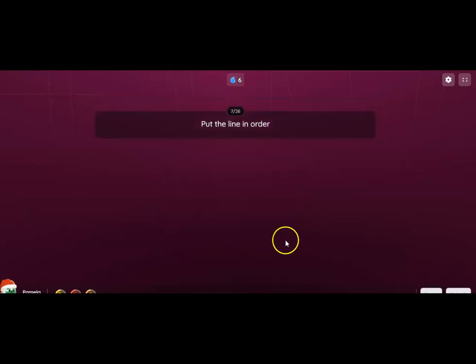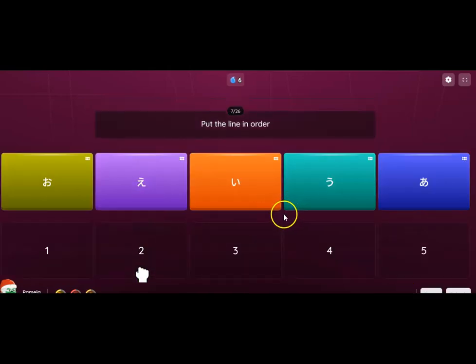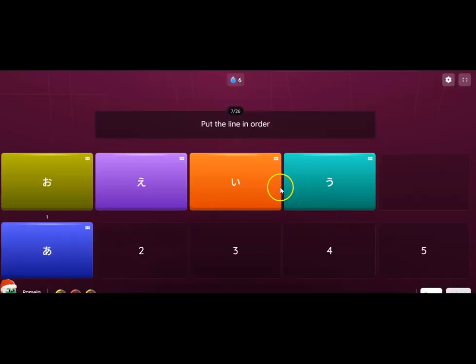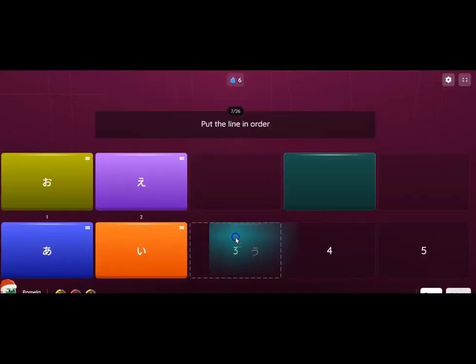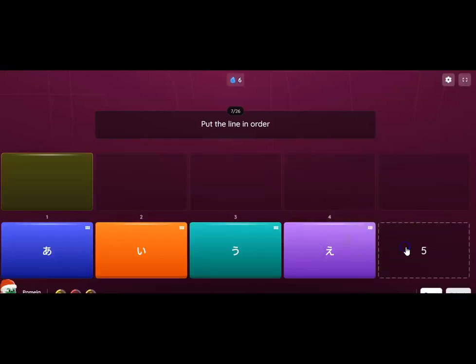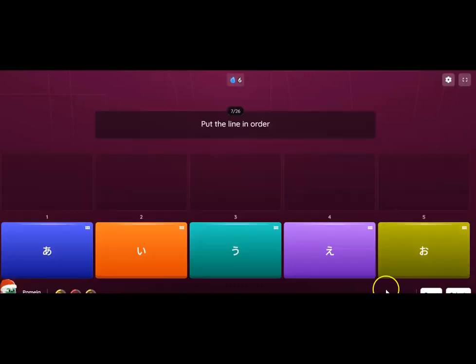All right. So then I also have these wonderful reorder things. So I can teach the students the order, which is going to help them so much when we start inflecting verbs. And like I said, it takes 5 minutes to explain how to inflect verbs once you have the order of the gojuon in your head.